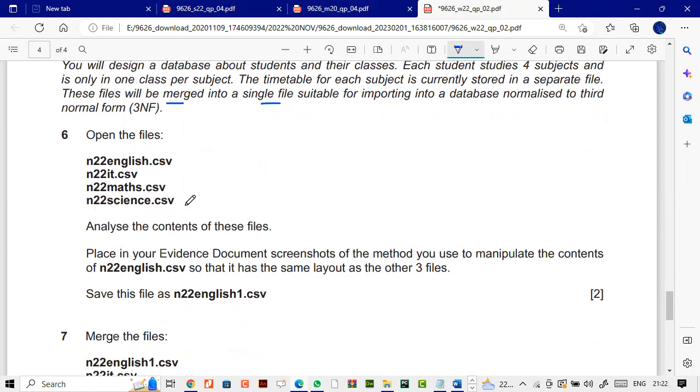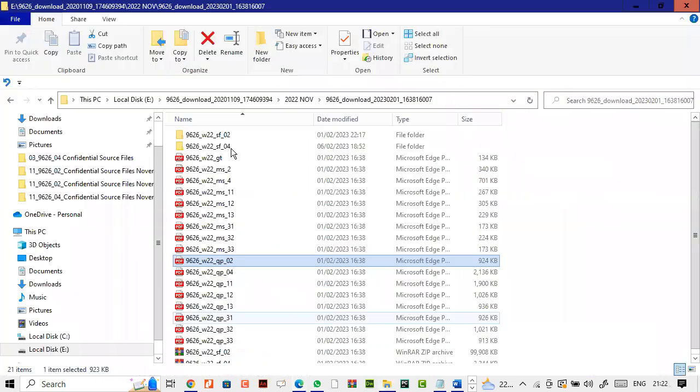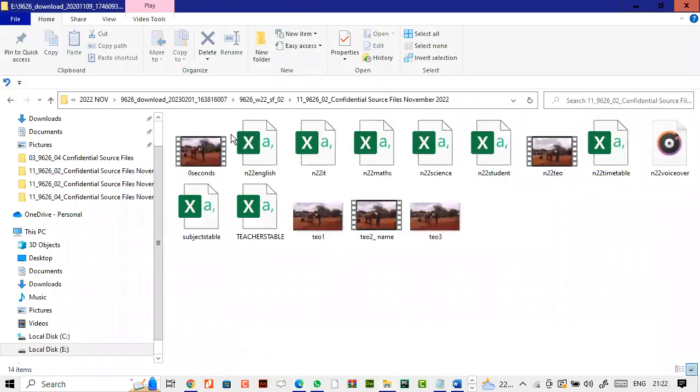Open the following files. Analyze the content of these files. Place in your evidence document screenshots of the method you use to manipulate the contents of the English file so that it has the same layout as the 3 other files. Okay, I'll just show you. So you can see over here, we have the file English.